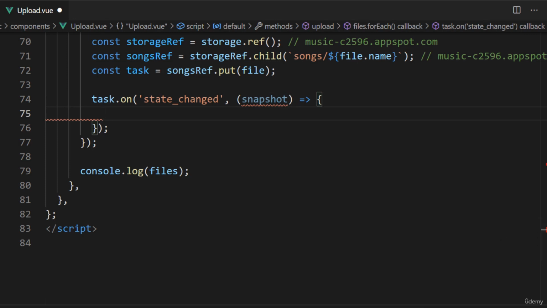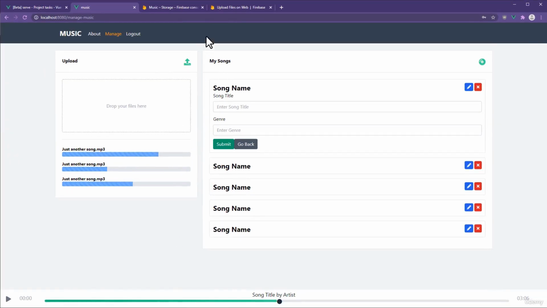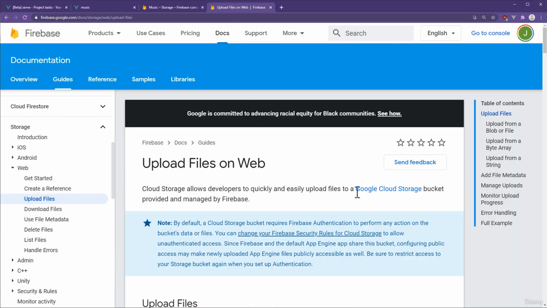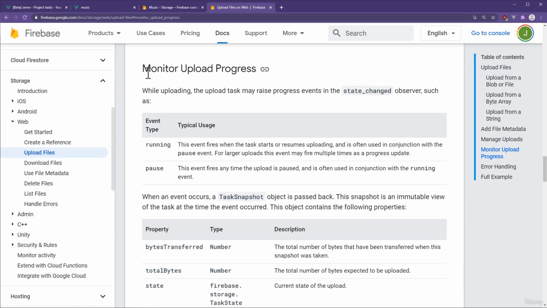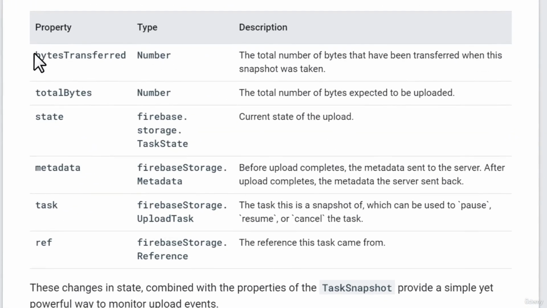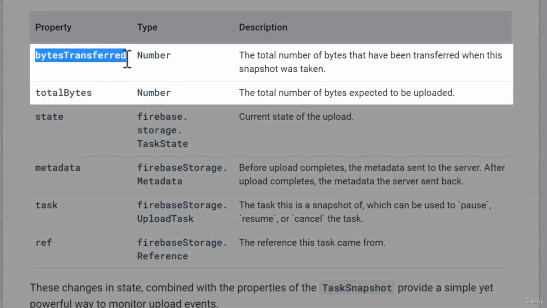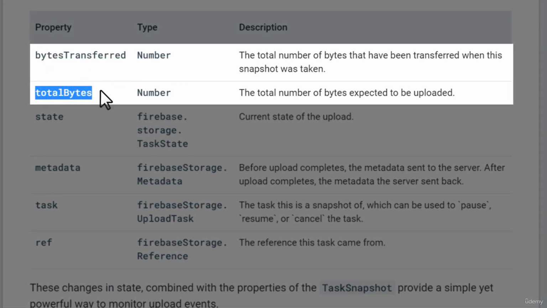In the resource section of this lecture, I provide a link to the Upload Files documentation page for Firebase. On the sidebar, there's a link to a section called Monitor Upload Progress. Click on it. This part of the page documents the properties you can find in the snapshot object. In the second table, you'll find the list of properties. There are 2 properties we'll want to use. They're the bytes transferred and the total bytes properties.